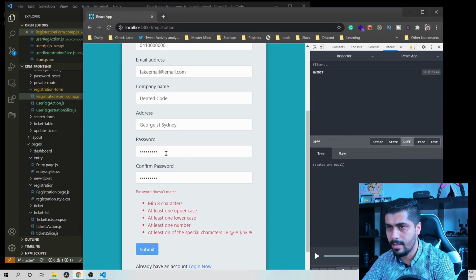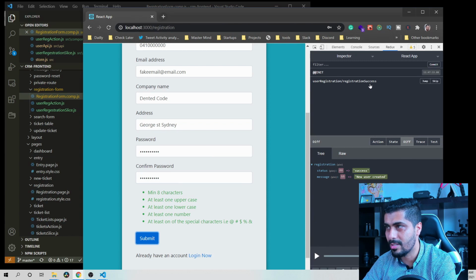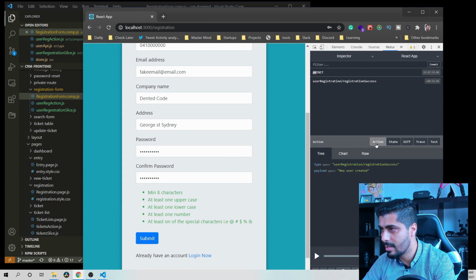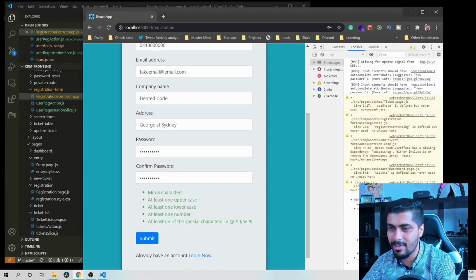Okay, so I can simply put 1 and 1 so that this condition is gone. Now I'm ready to submit. Let's see if something happens here. See, the user registration success is triggered, but it did not trigger the pending. I wanted to see the pending too. And let's see. Okay, success, new user has been created. Seems like we actually got that data from the server. That means it's actually connected.